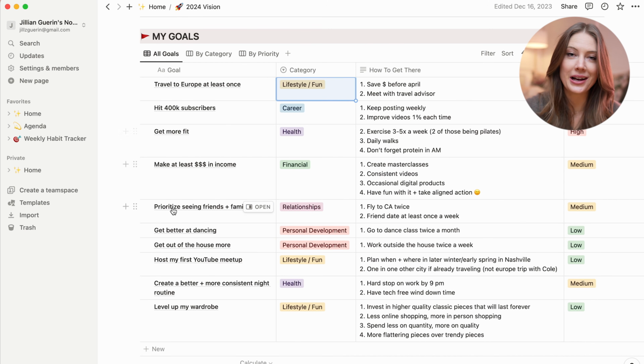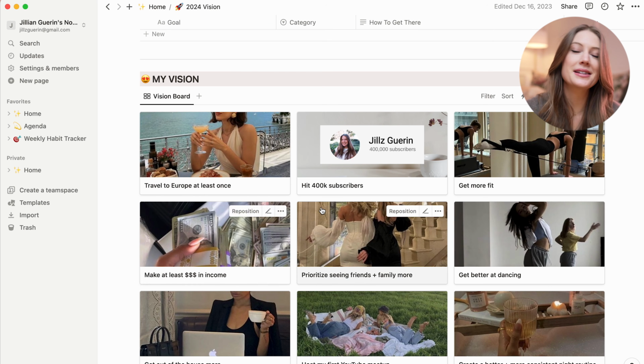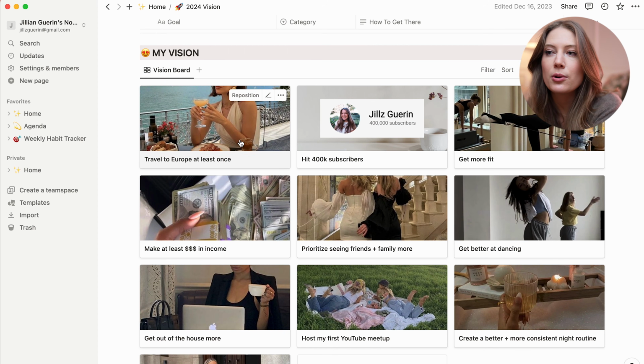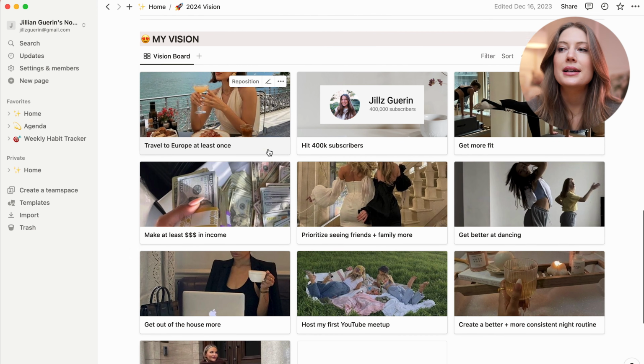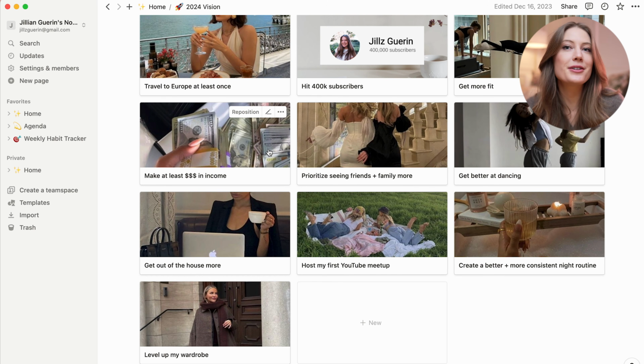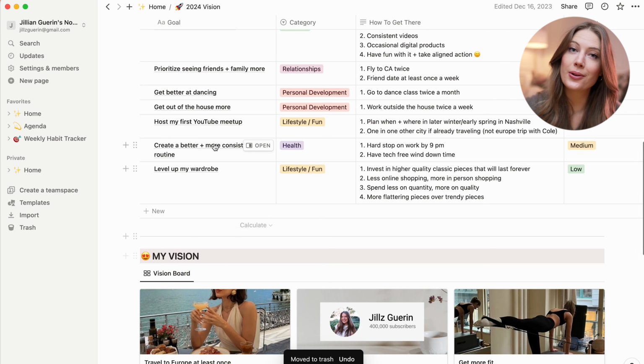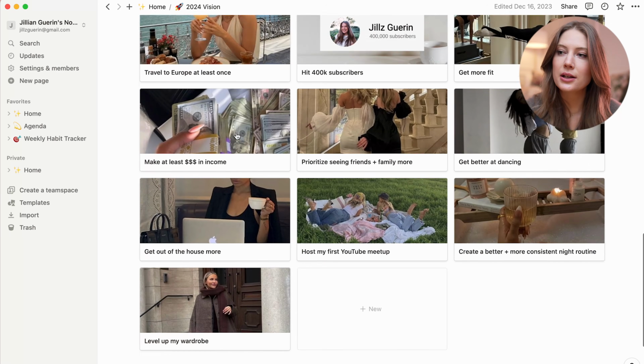Then what I also love is that all of these goals actually link and connect to right down here. So you can see these are all the same goals: travel to Europe, hit 400K, and so on. It shows up as more of a vision board, which I love. It helps to bring them to light. And if I add a new goal up here, then it will automatically go down here.